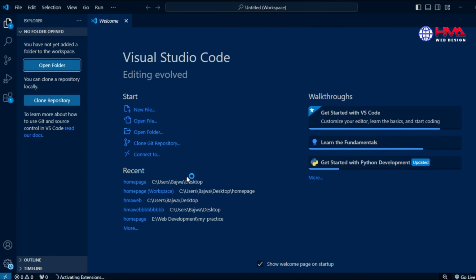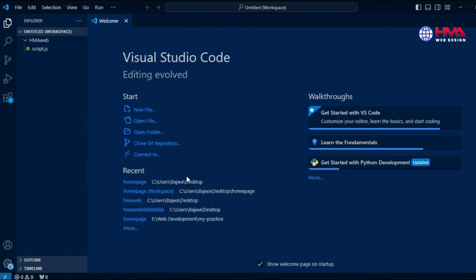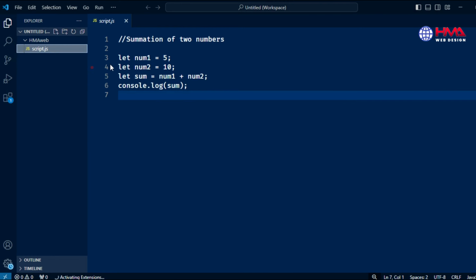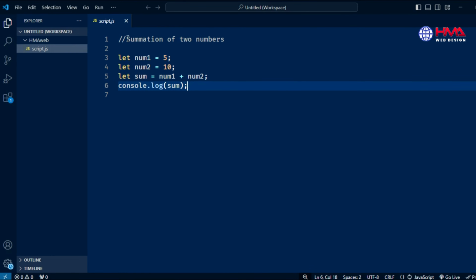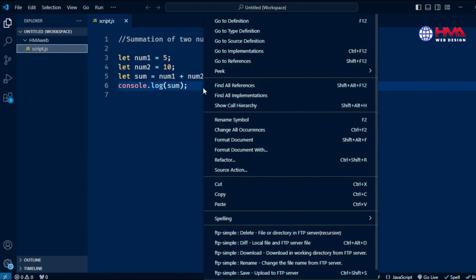Just write some JavaScript code. You can open a new file in VSCode, save it with the .js extension, and start coding. For example, this simple code will add 2 numbers and show the output in the terminal window.